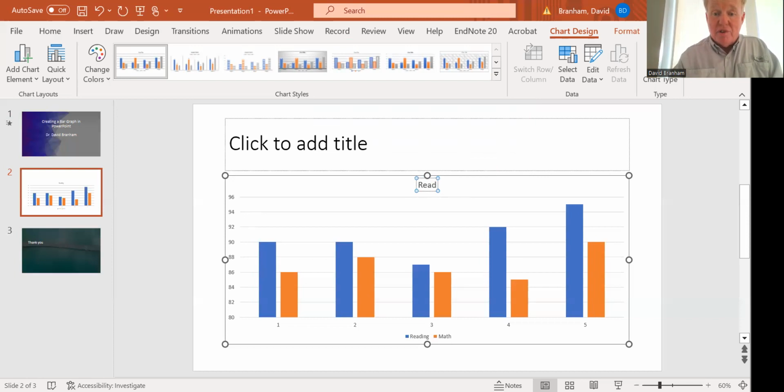No, I need to say average. So I'm going to say average reading and math test scores by grade level. So now I have a brand new title at the top, average reading and math test scores by grade level. And so it's a pretty nice looking chart.